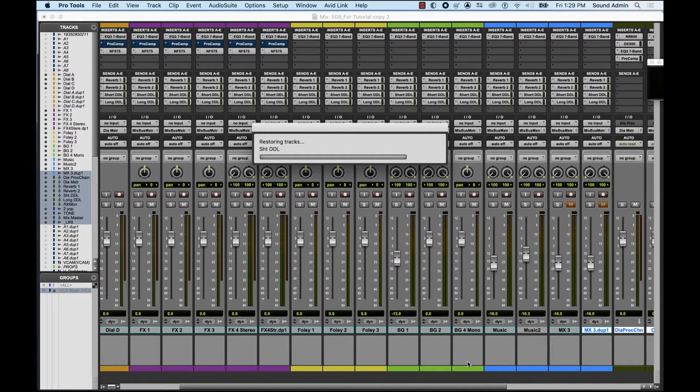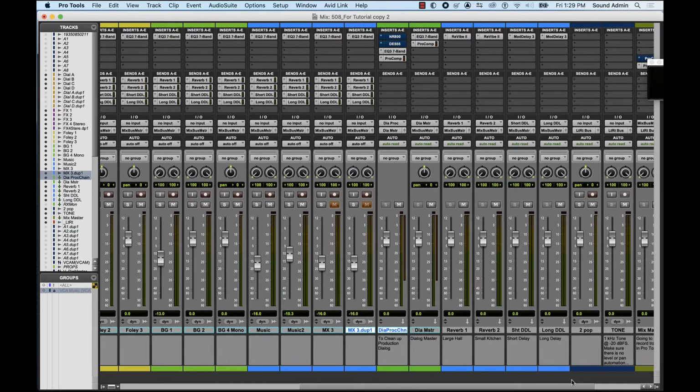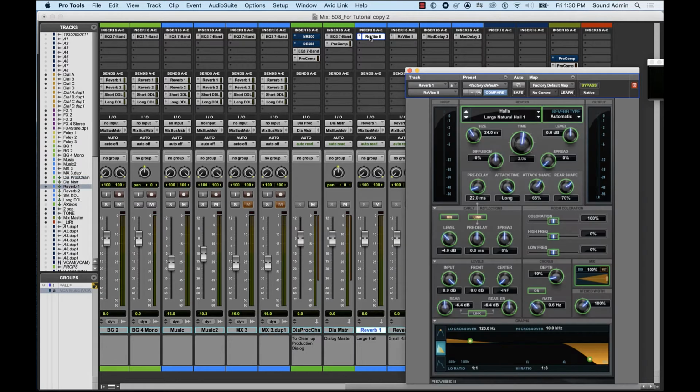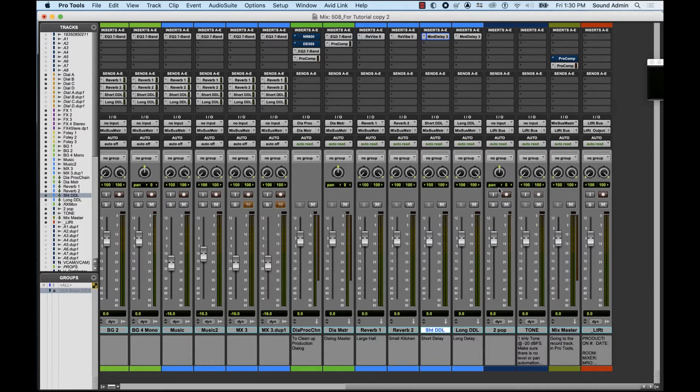And now the tracks are importing. Voila! Now you see the magic of the template. All of the reverb returns, tones, 2-pop, mix bus master, and record track are now imported with everything routed correctly to them and ready to mix. You can also see here on the aux returns we've got a reverb preset, one of the delays, so you're all set.